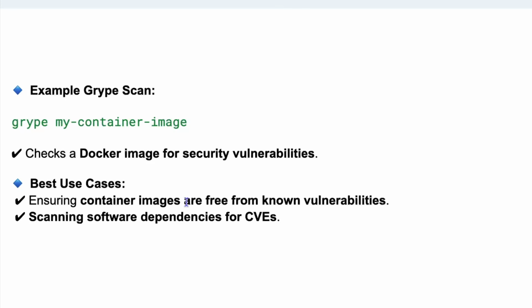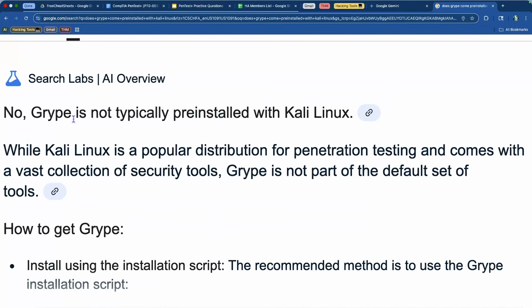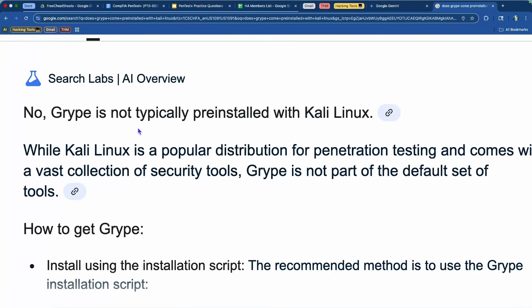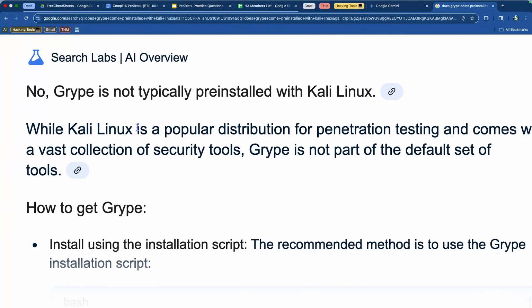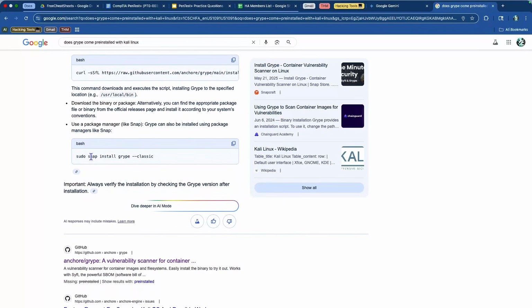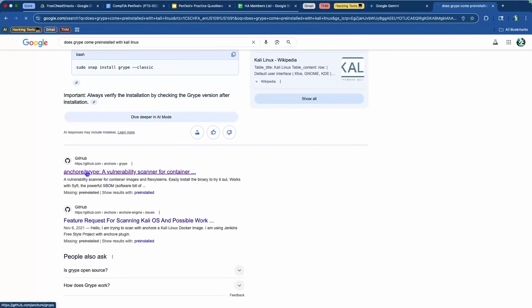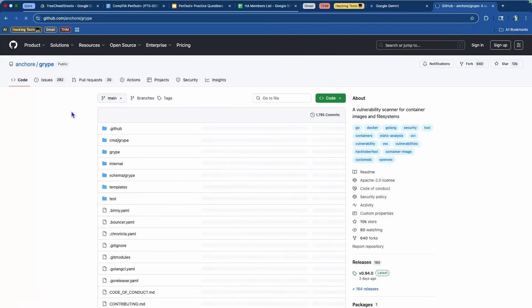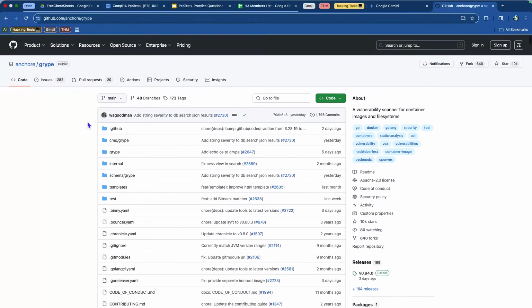So let's see how we can get access to Grype. I want to say, if I were to venture a guess, that this comes pre-installed on Kali Linux. So let's see if it does, and if not, let's see where we can get it. Okay, so I stand corrected. Grype is not typically pre-installed with Kali Linux, and we would need to get it directly by either running curl or sudo snap install, etc. Or you can obviously come to the GitHub repo and get it from here.